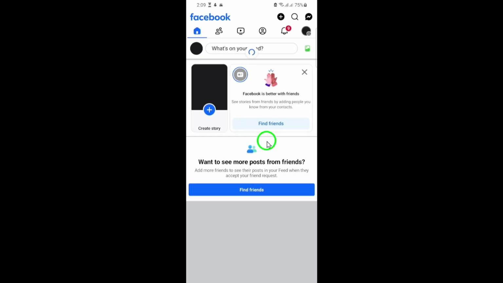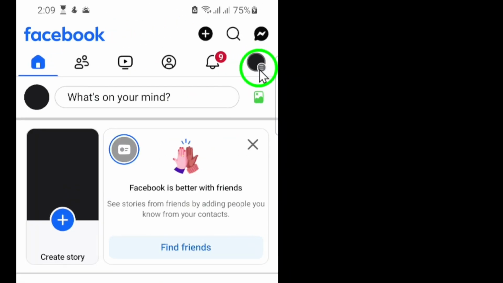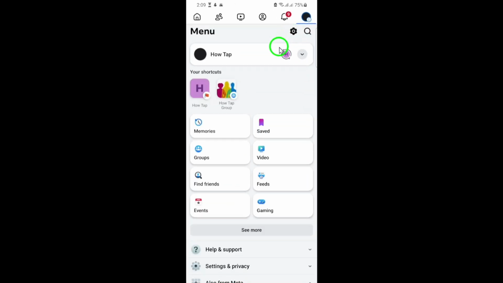Once you're logged in, you'll see your newsfeed. Now, look at the top right corner of your screen and tap on the three horizontal lines. This will open the menu, where you can access various settings and features.